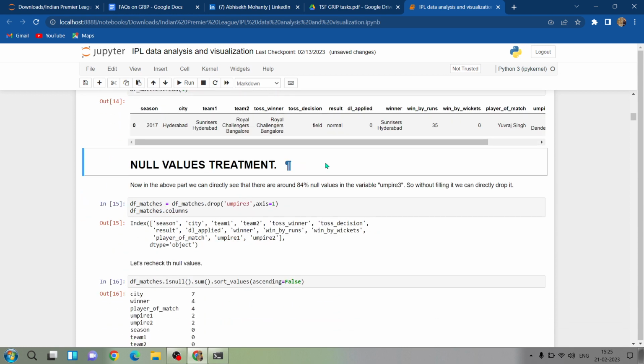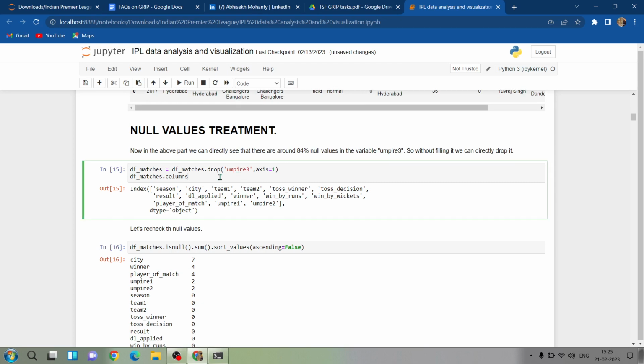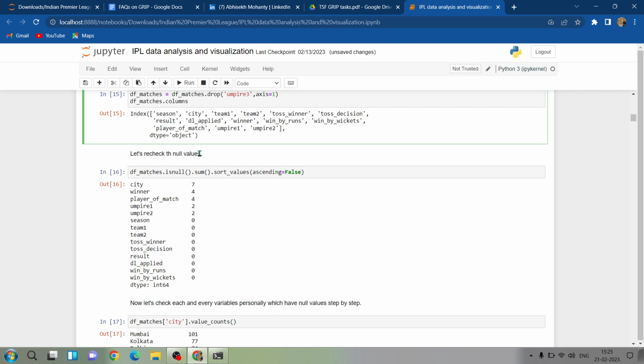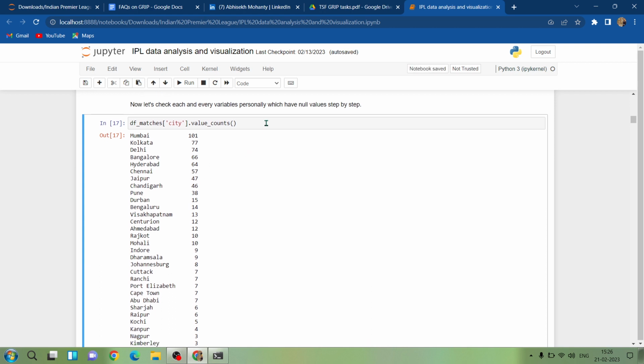Then let's do the null value statement. Now in the above part we can directly see that there are around 84% null values in the variable umpire 3. So without filling it we can directly drop it. Yes, it is the right decision. We drop umpire 3 with axis equal to 1, so it will do a column-wise drop. Let's check the null values. Now we can see the null values of umpire 3 are gone. Then we have only city, winner, player of the match, umpire 1, umpire 2. So now let's check each and every variable which has null values personally, step by step. So here we can see the city.